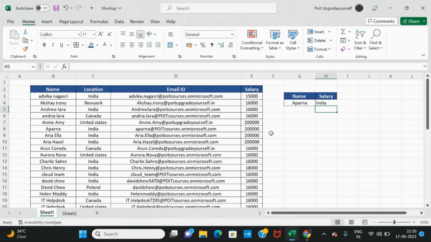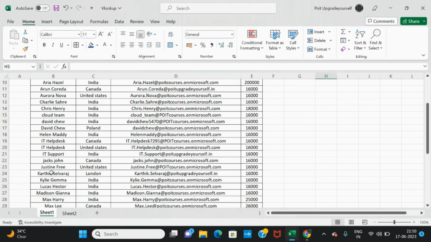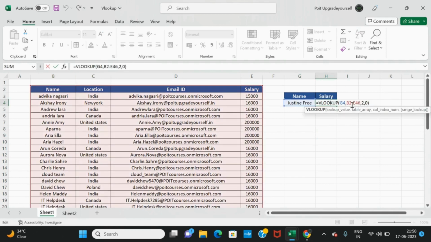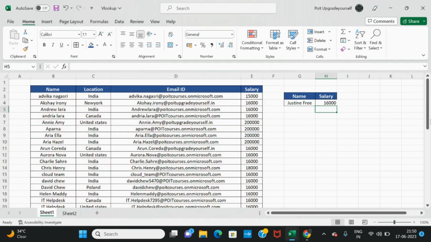So this is how you can copy paste any name. Justin Free: I copied this employee name and pasted it here. Then I got the location of Justin Free. And I want to know the salary of Justin Free, so after the table, you can select 4. Then I got the salary of Justin Free. So this is how we use the VLOOKUP formula. This is how it will work.